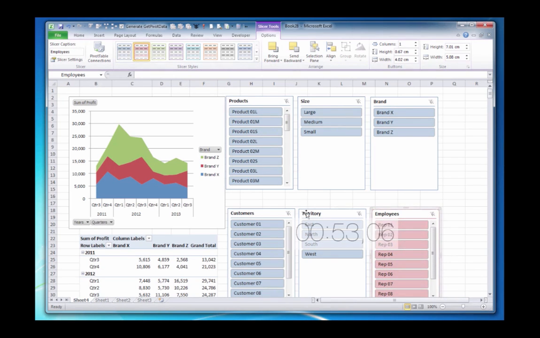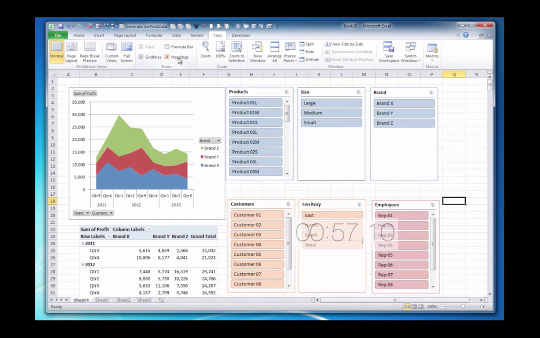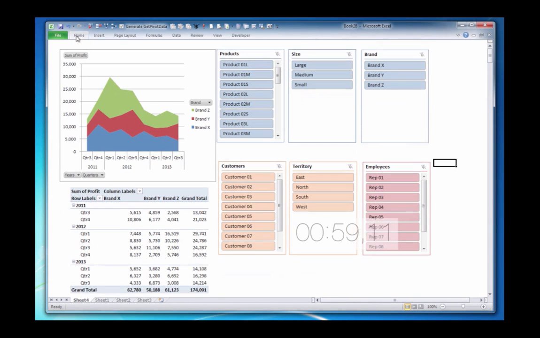So they look a little bit tidier now. We're going to group the colors so customers and territories go together and all the product slicers go together. Get rid of the lines and the grid so it looks less like Excel and more like a dashboard. And as you can see, we had a stopwatch going there to keep me honest, and it took under a minute to create that dashboard.